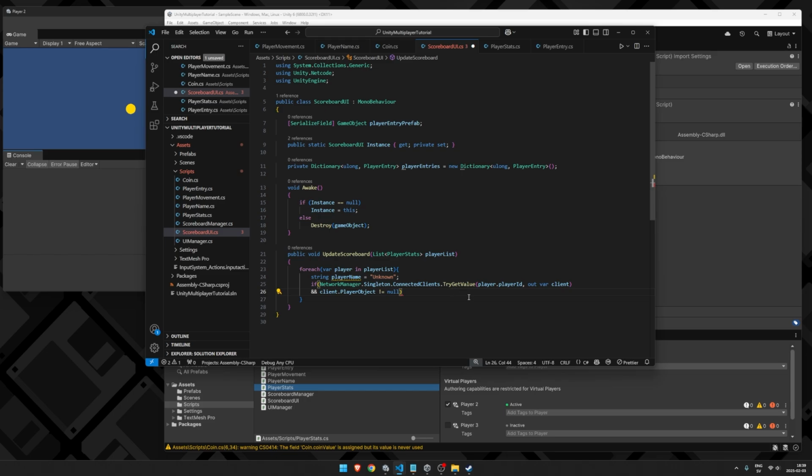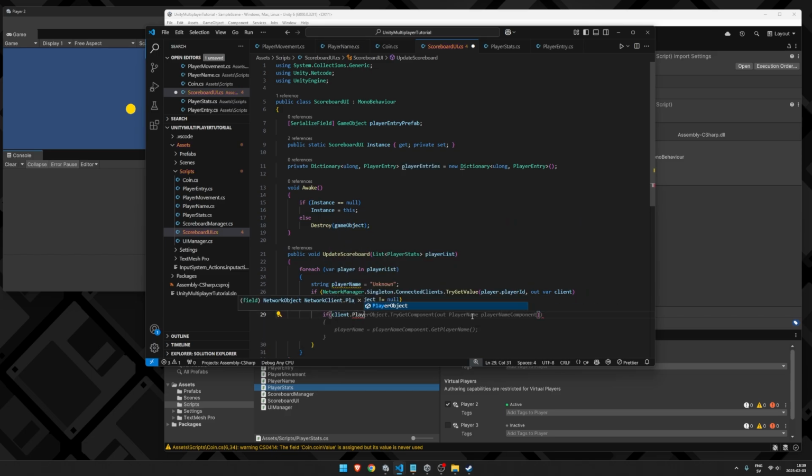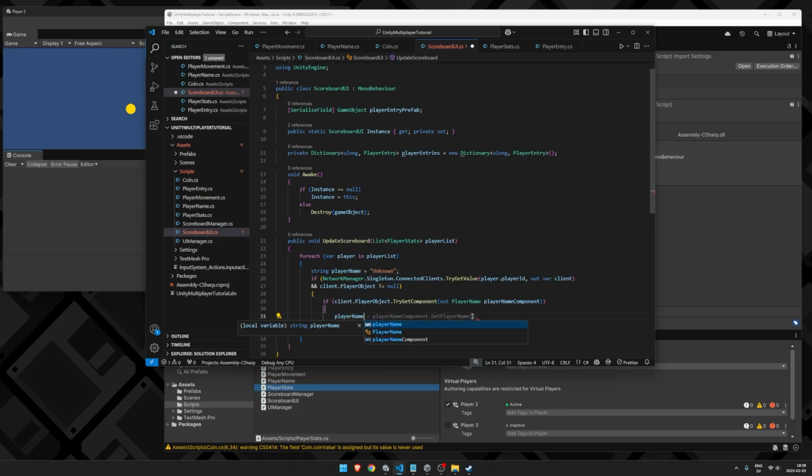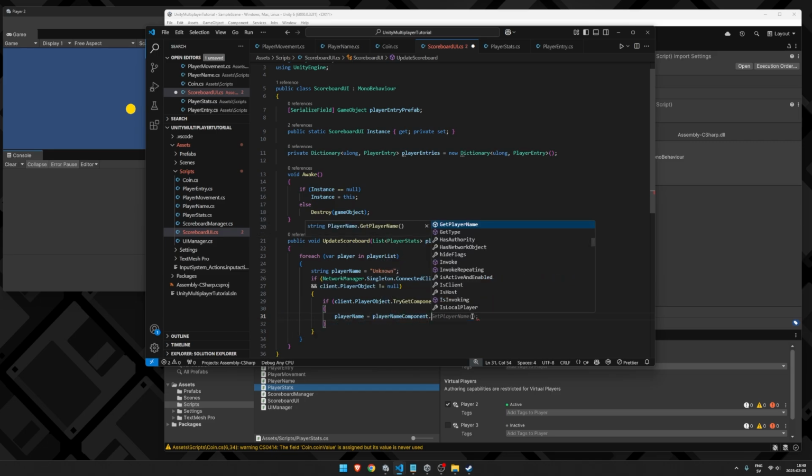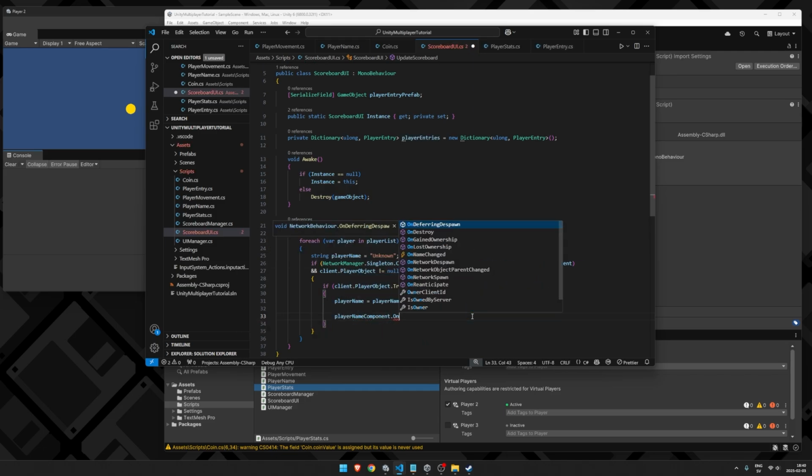So what happens is that we try to get the value player.player ID in the connected clients. So if we have a connected client with this ID, then we out that client. So we can use the client.player object. Then we can check if client.player object.try get component and out player name. So we check if the player name script is on this client player object. If so, we set player name equal to player name component dot get player name that we created earlier.